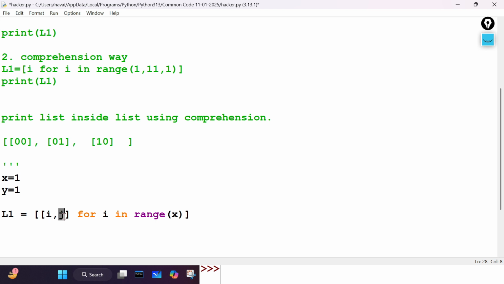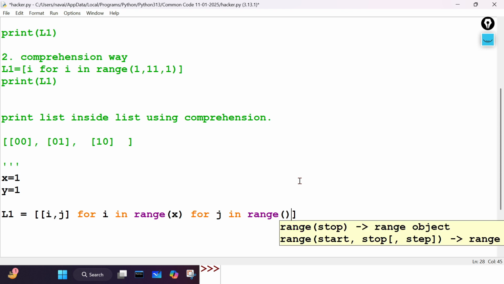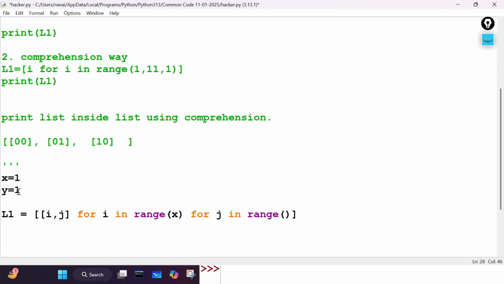Now the second for loop we have to write for j. So we will give space and write for j in range. And how many values do we have to generate? We have to generate values till y. So what is the y value? The y value is 1. So how many values will it generate? How many values will x generate? x will generate 0 value, and y will generate how many values? 0 value.